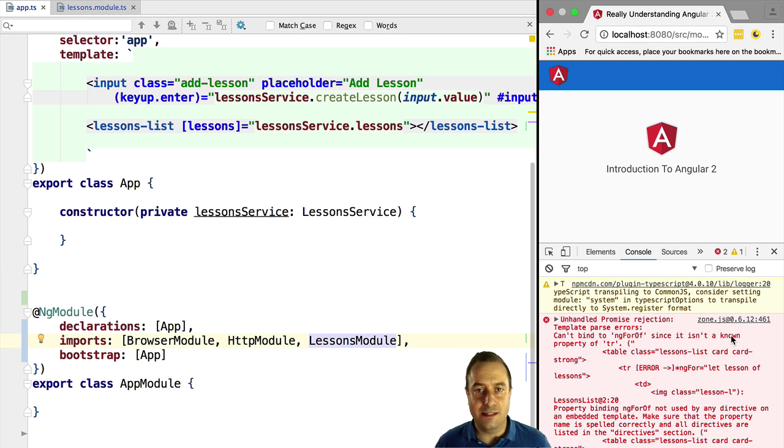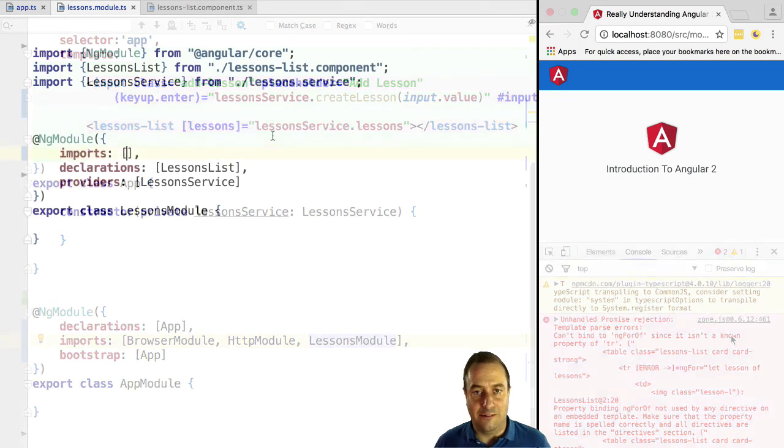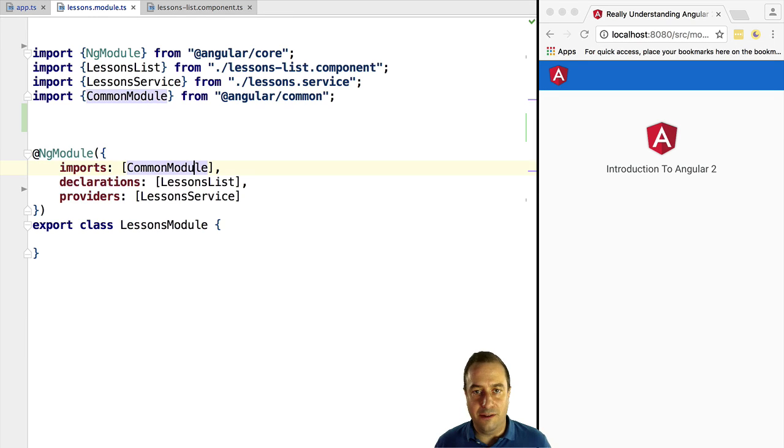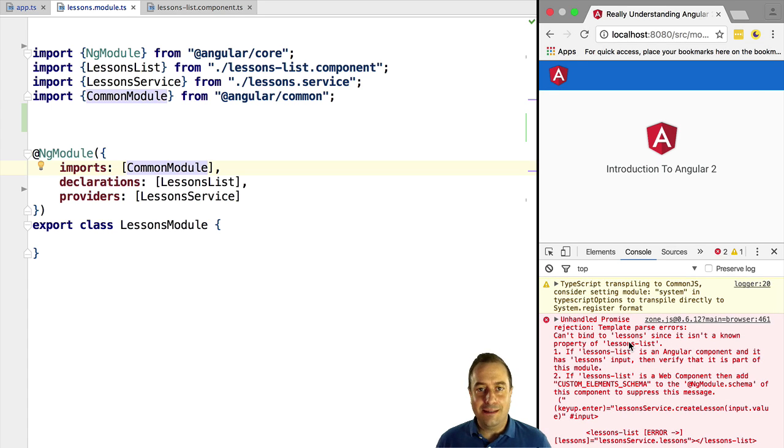The reason for that is that lessons list belongs to the lessons module, and the lessons module did not import the Angular common module, so it does not know the ngFor directive. So if we import the common module, this error will be fixed. If we now try this out, we see that we get a second error. And why is that? It's because the lessons list component is not recognized by Angular.